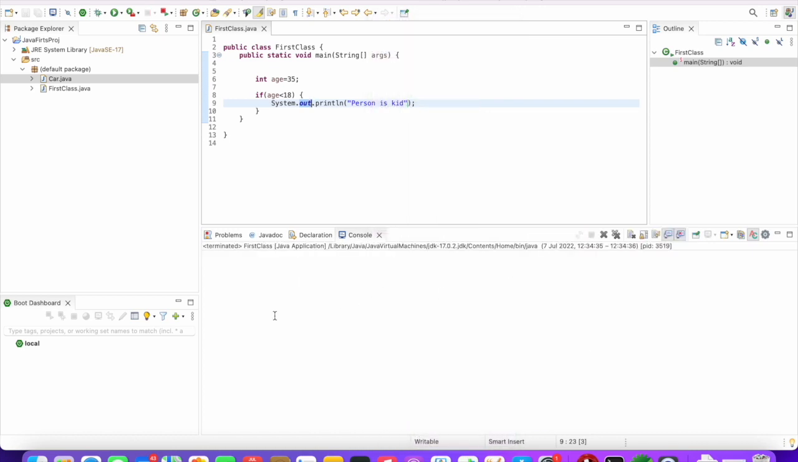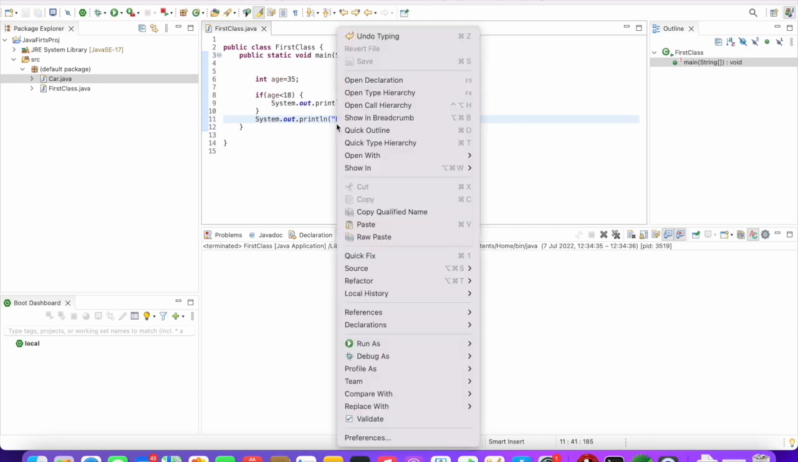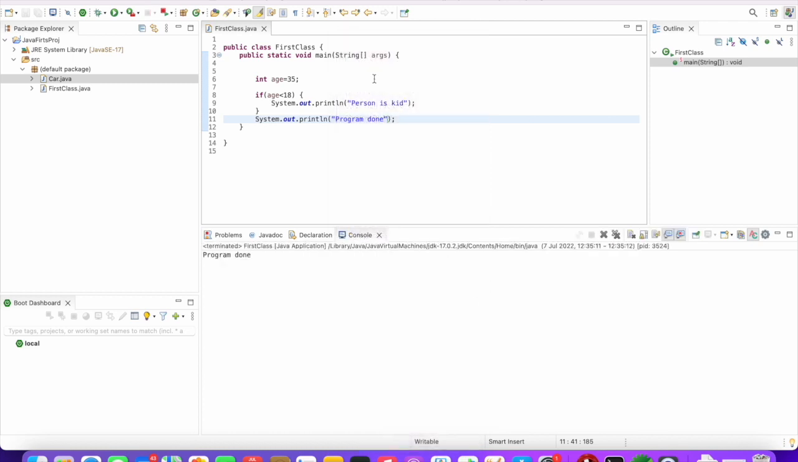Nothing is printed, right? So what happened? Here I declared age as 35. Is 35 less than 18? No, so this is false. The if condition will evaluate and return either true or false. So 35 less than 18 is false, it will not go inside, and it comes to the next statement. If I put a print statement here, program done, this statement is going to execute. The second statement is going to print, but the first will not be printed.